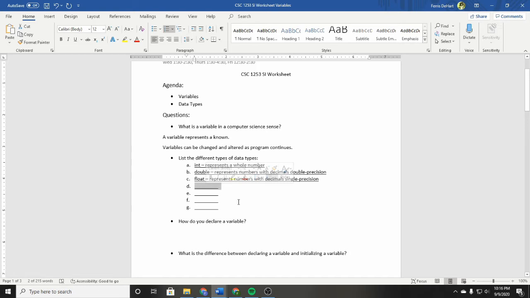We also have a bool. So a bool is a unique type of variable. It doesn't represent numbers. It represents true or false. But also this can be represented with numbers. So it represents true or false either with the words true or false, so I'll just put these in quotes, or you can also represent it with 1 for true and 0 for false.